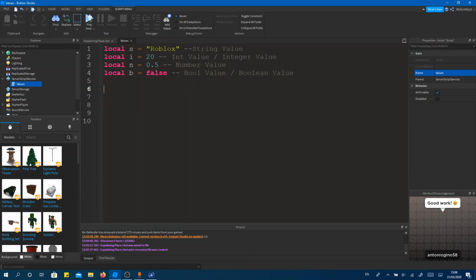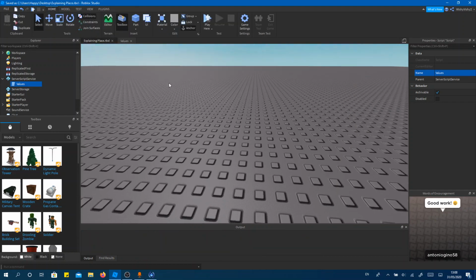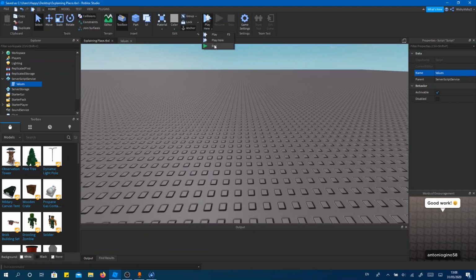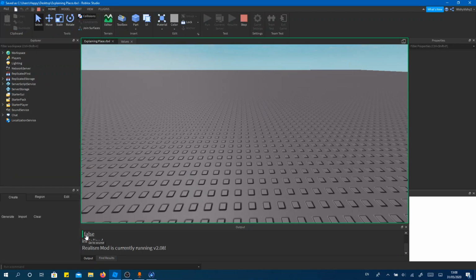Alright, cool. Now, these are the values. To print them, you would just do print s, and then print i, then print n, and print b, something like that. Let me just show you. Let me increase the output just like that, and let me run this. So you just run all the scripts. There you go. It printed out everything.